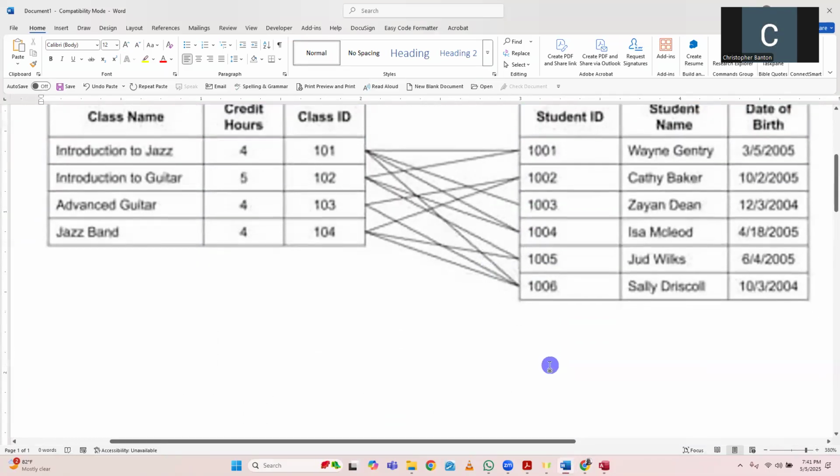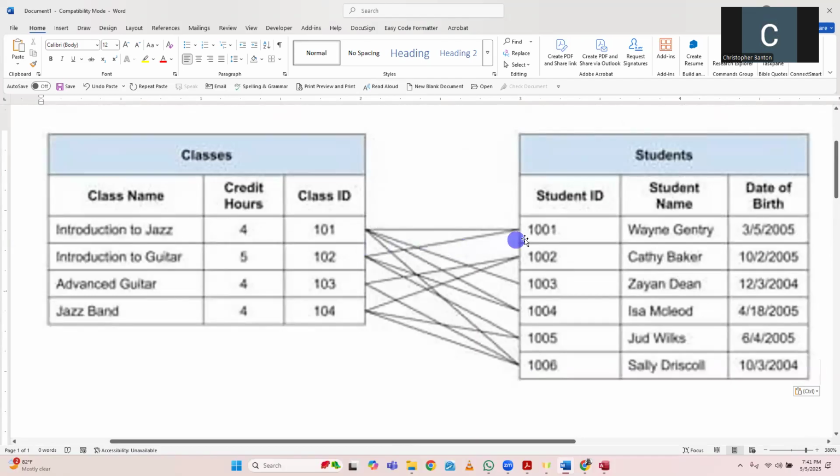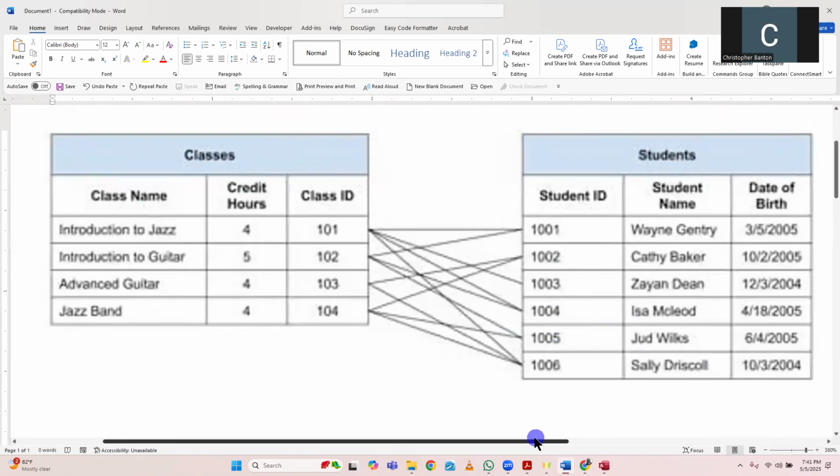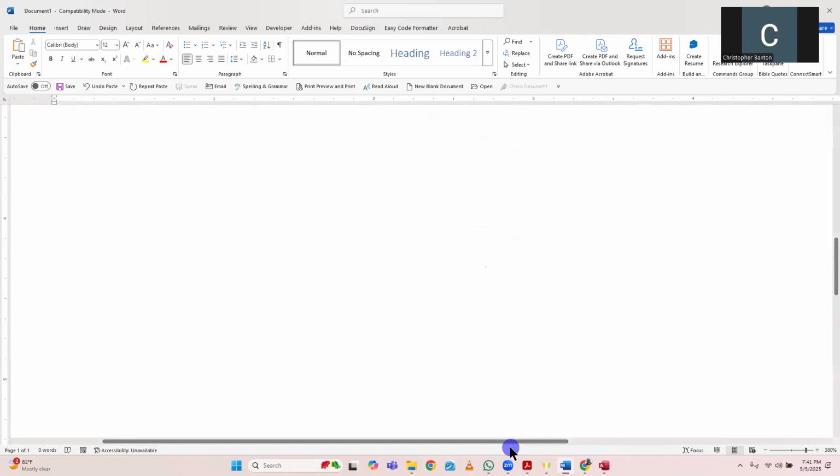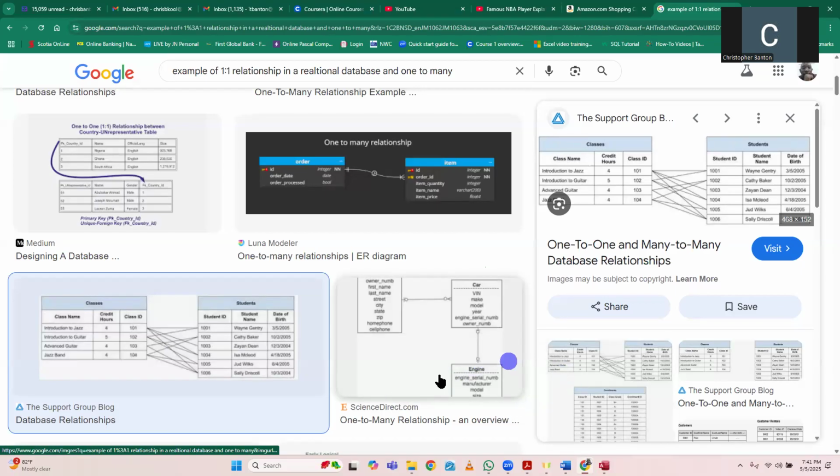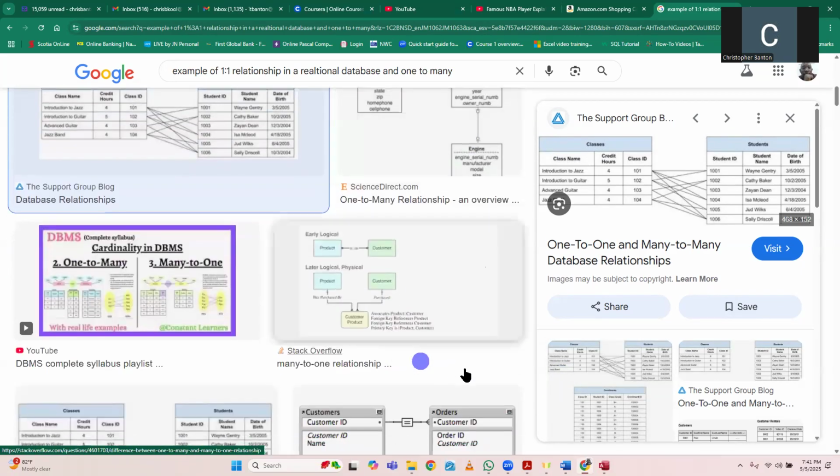Let's say it's a database that we're using, right? You have class ID, student ID. So you see 101, 102, 103, 104. They're all over here. 101, 102, 103, 104, 105, 106. But hold on, this does not repeat either. I don't want to create one from scratch. Let me see if I can find a better one from Google.